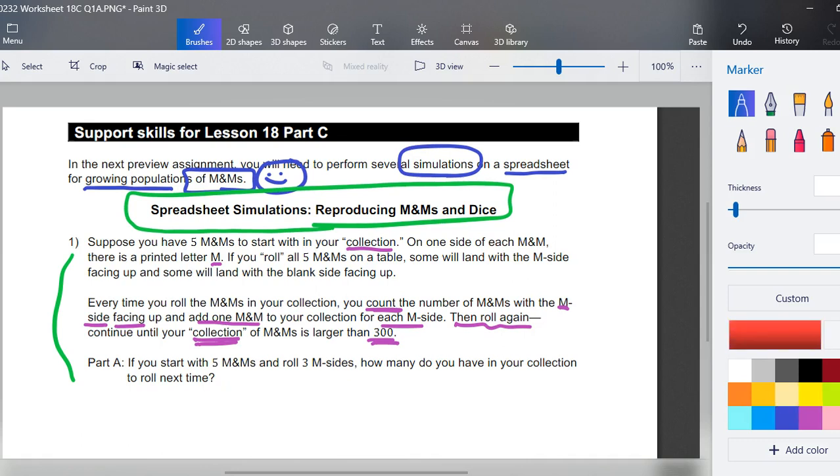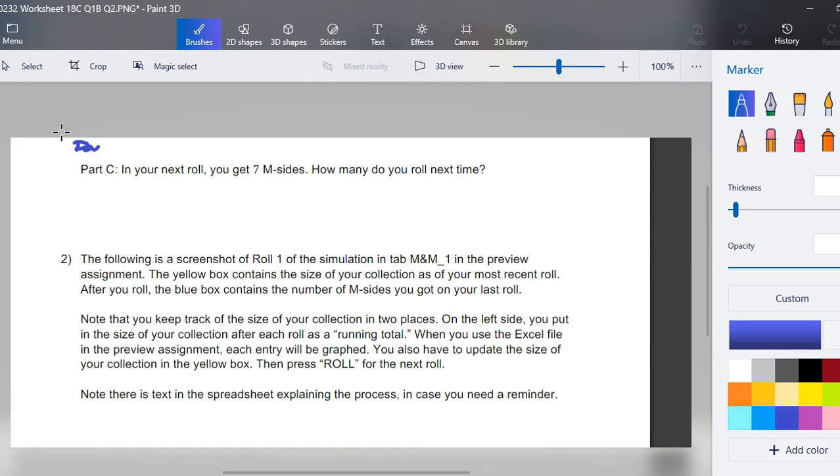Part A says if you start with 5 M&Ms and you roll 3 with M side up, how many do we have in our collection to roll the next time? Well, if we had 5 to begin with and 3 of them have M side up, we now have 8 in our collection.